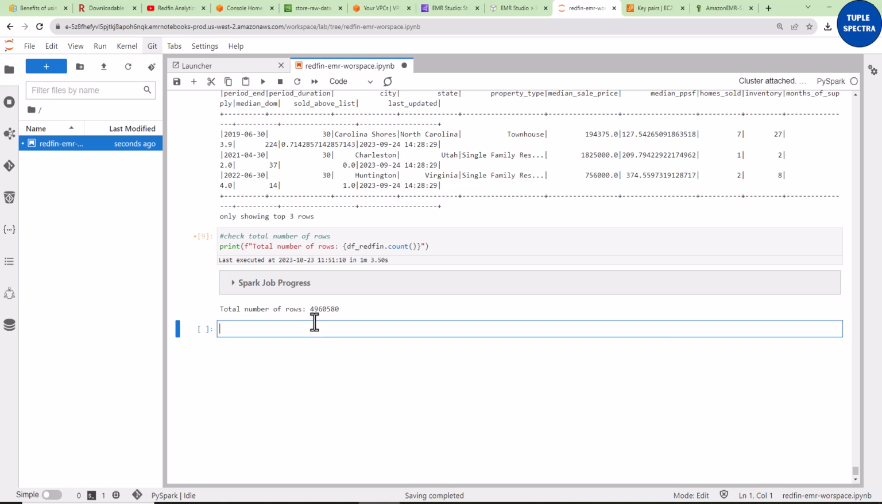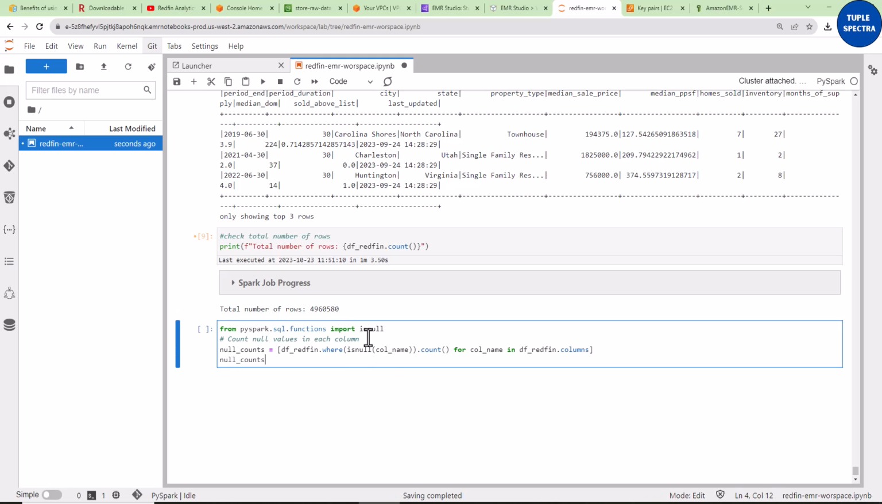Now, very good, guys. You can see that we have 4.9 million rows right there. Now what if we want to count the number of nulls for each of those columns? Count null values in each column.